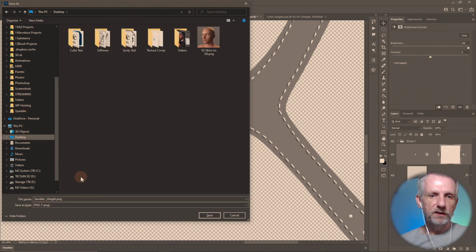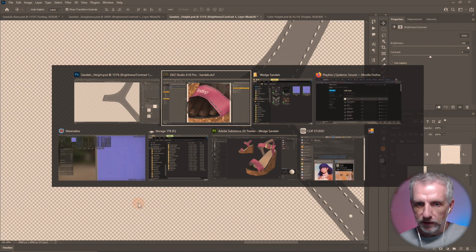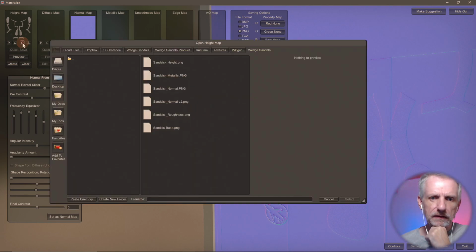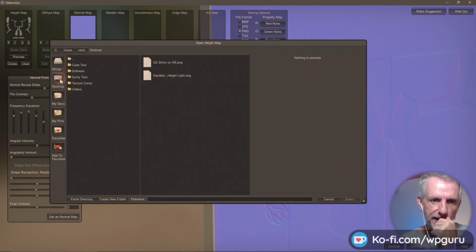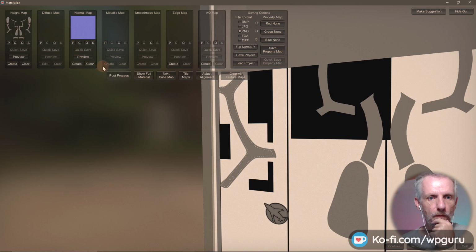I might just put this on the desktop there. Height, I'll just call it 2, or light maybe. Height and light, just so that I can use Materialize again. Was it P for open again? Oh no, it was O for open, I think. Oh yes. Desktop, sandals, select.